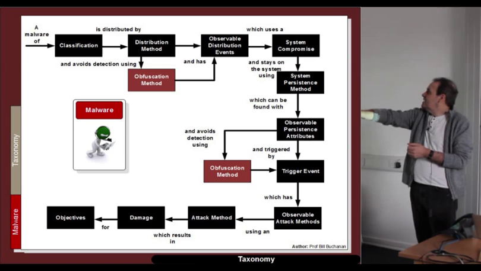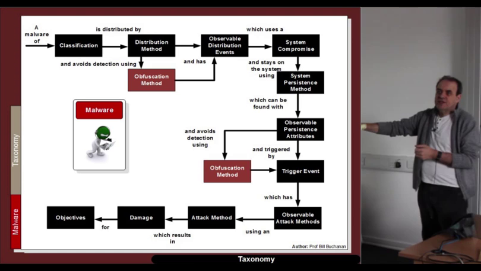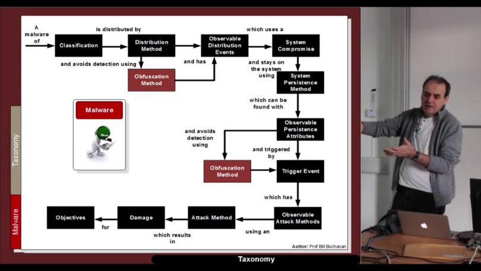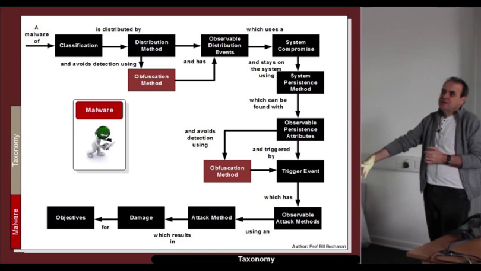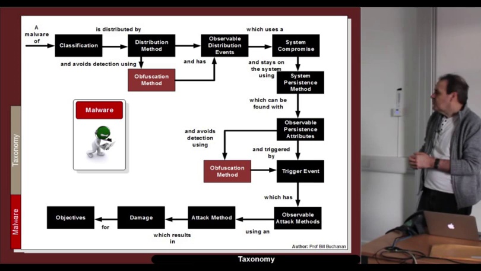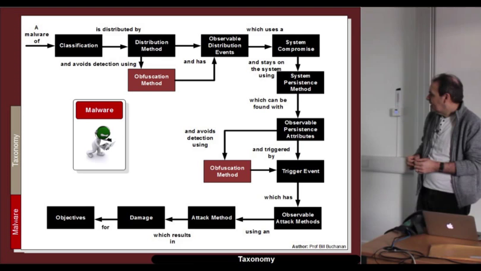Some observable events, there's some system compromise in there, some way that they normally stay persistent on the system. If they compromise a standard Windows program, then they're going to be there all the time. Some sort of trigger happens, say the user runs the command. That's obviously one method. In the past, the registry has been used as startup and so on.